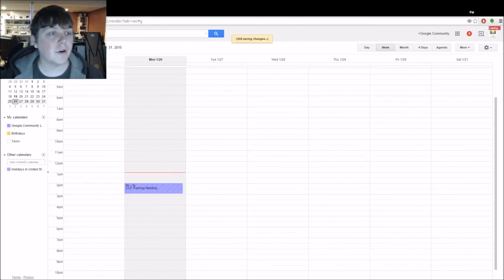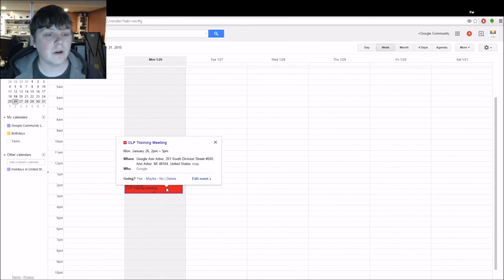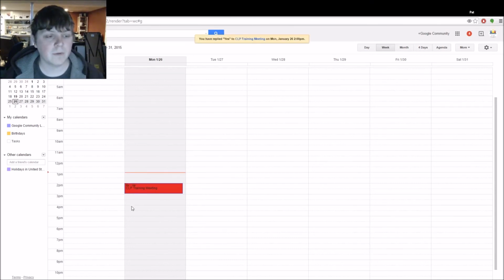So we can save our changes, and as you can see, the color changed to red. We've added our where, who, we removed the other people. I can say yes that I am going, and then we have our event all set up, and anyone can see this. You can have things that are set up all across this week, and it allows you to very easily at a glance see when someone's going to be busy.